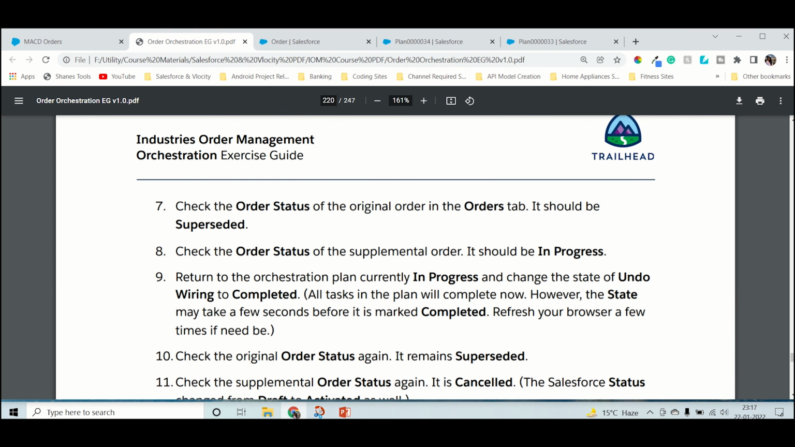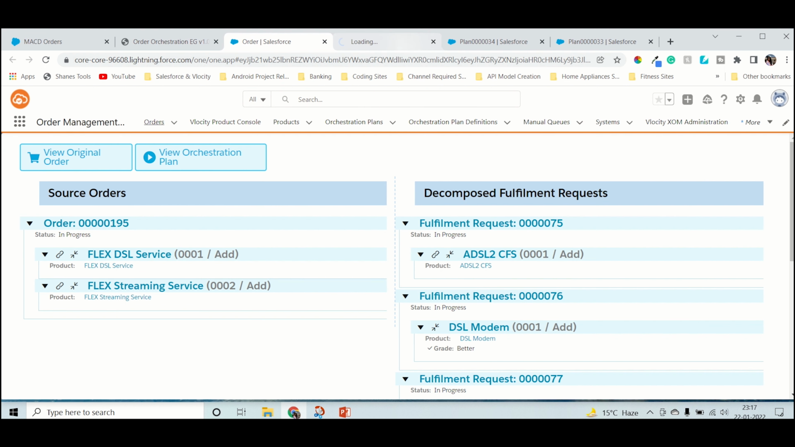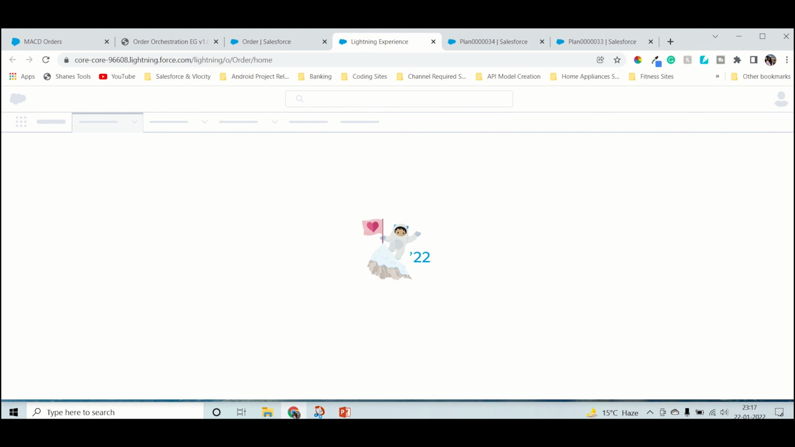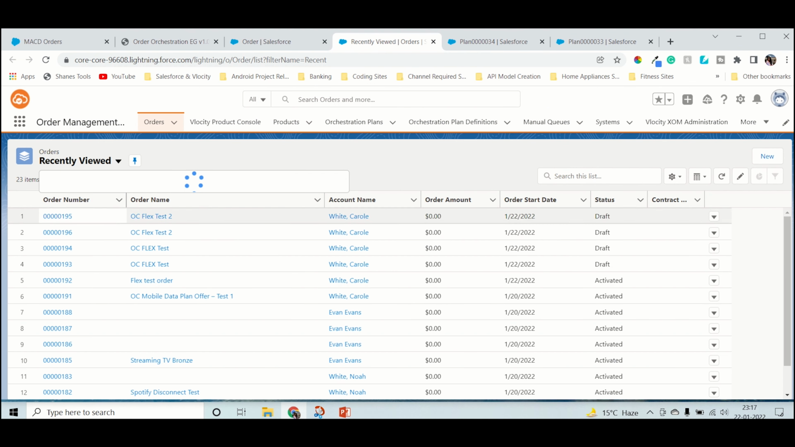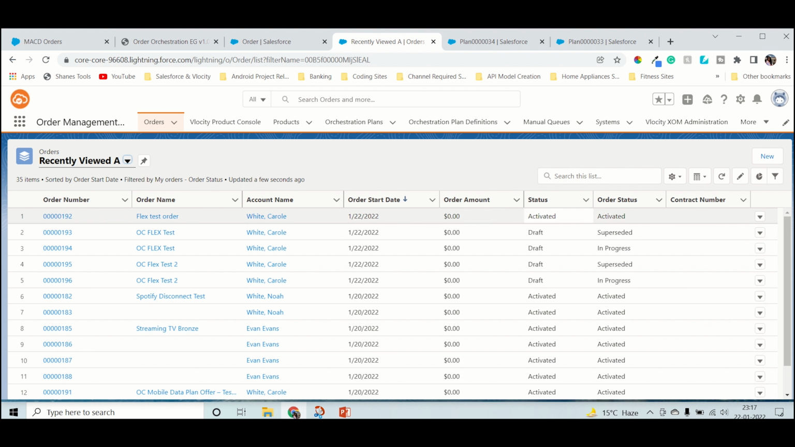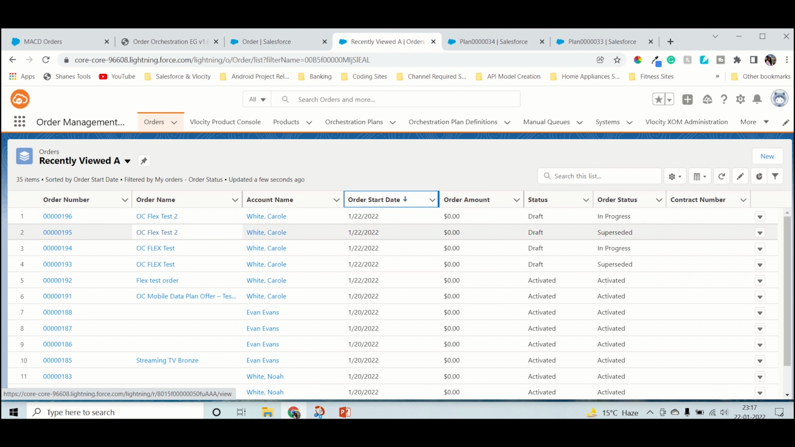So now we have to go and check the order status. We will see two orders with the same order name: one supplementary order and another original order. One is incomplete, coming with in progress, and the other will come with superseded. Superseded will be handled by whom? So now you can see this one superseded, which we created, is the original order that we created, and CPQ created what is called the supplementary order, whose status is in progress, right?